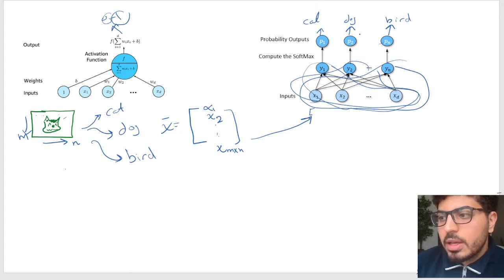Each classifier is generating a probability of this image belonging to a cat, a dog, or a bird. Now, the question is, what function can we use on the output of this multi-class classification model? Can we just use a sigmoid function like we have been using in our binary classifier fashion? What happens if we use a sigmoid function?